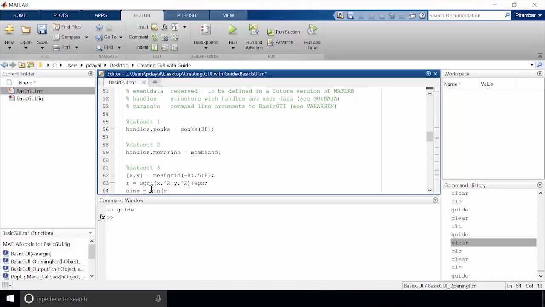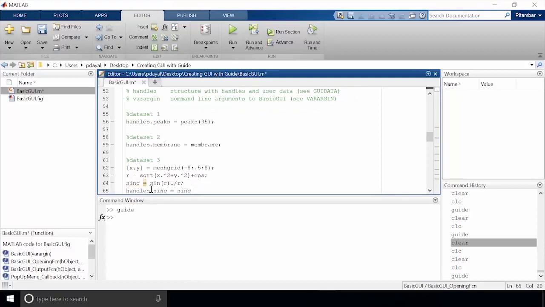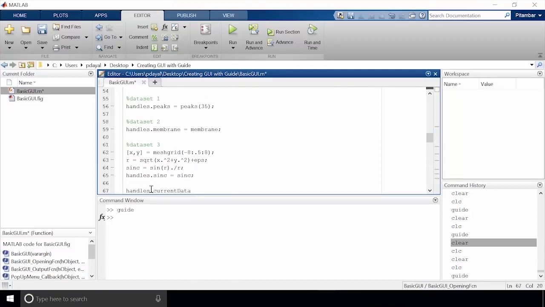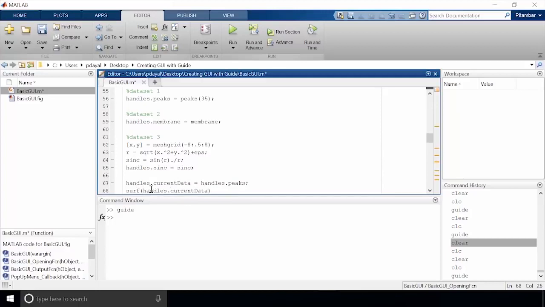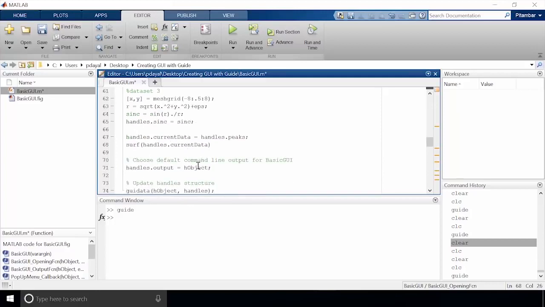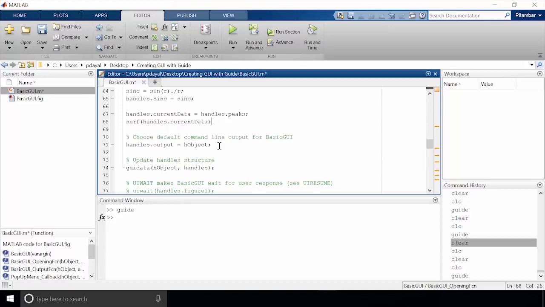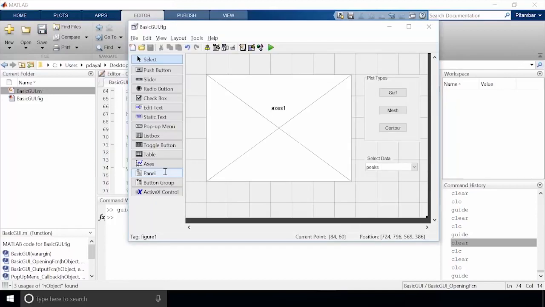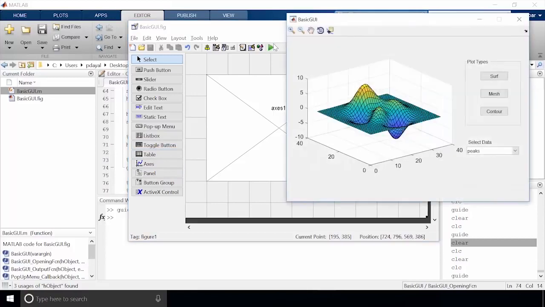So a couple of notes I want to share. First, to share data within the GUI, you use the handle structure, which is passed between functions. Second, this auto-generated line specifies what is returned as an output argument when the GUI is called. And finally, this line at the end is required to update the handle's data structure. Now, we'll switch back to the layout editor, and let's take a look at the created GUI again.